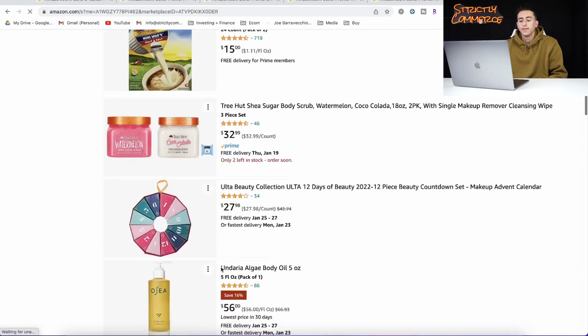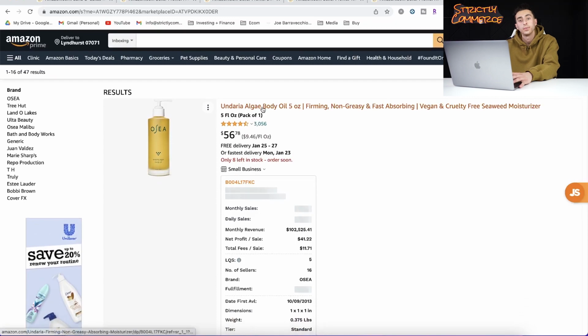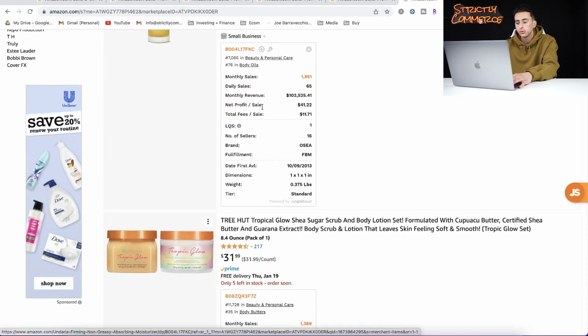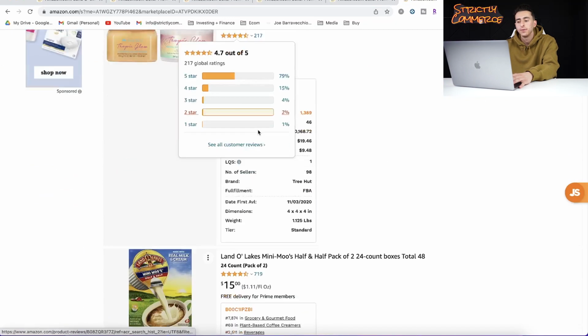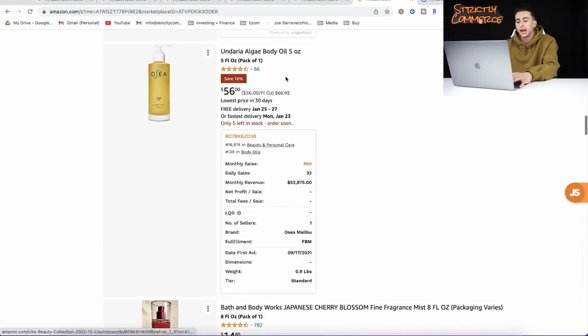And all we're going to do now that we have his listings opened up is start searching through them and opening up their listings in new tabs. So right here, we'll open this one up. This is a bundle of 2 different items, so I'm going to skip that. Same here. This item's from Ulta, it goes in and out of stock.